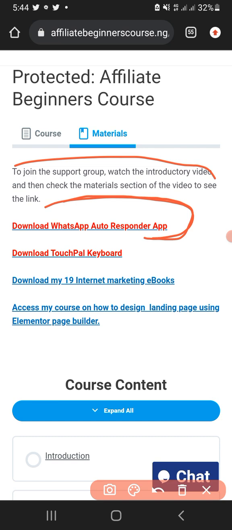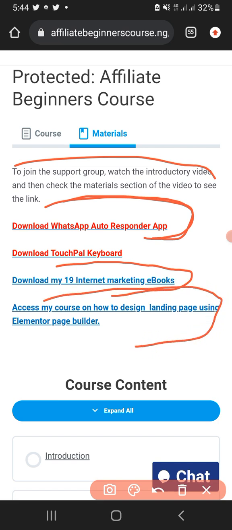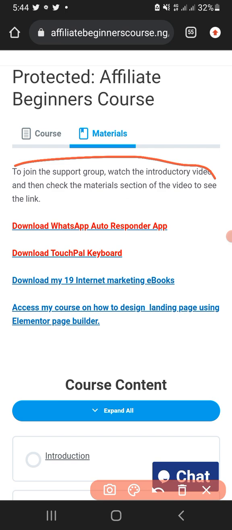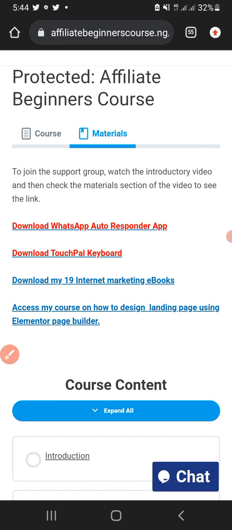Now, before you got this course, I told you guys that you'll be having access to 19 marketing ebooks. This is where to access them. All right, this is where to access your 19 marketing ebooks. They are all free for you to access. Now, another one is access to the course on how to design a landing page using Elementor Page Builder. All right. Now, this particular one is 50,000 naira, but you are getting it for free because you've already purchased the affiliate beginner course. So you see, this is how powerful the affiliate beginner course is.